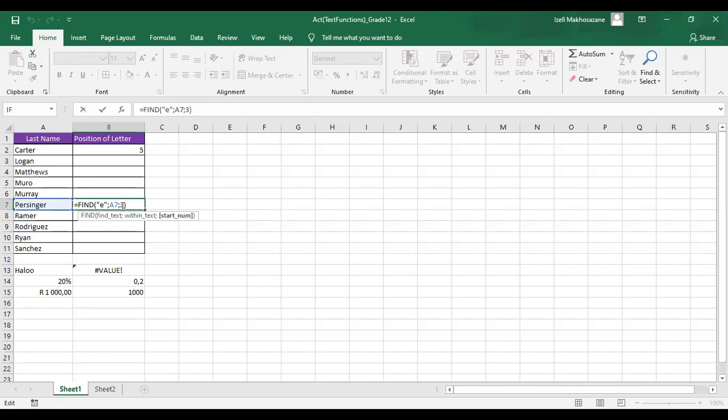So you want to find out the position of the last E. Start counting after the first E. So if there are two P's, start counting after the first P if you are trying to find the position of the second P, like I have done here. I have two letter E's, so E and another E.